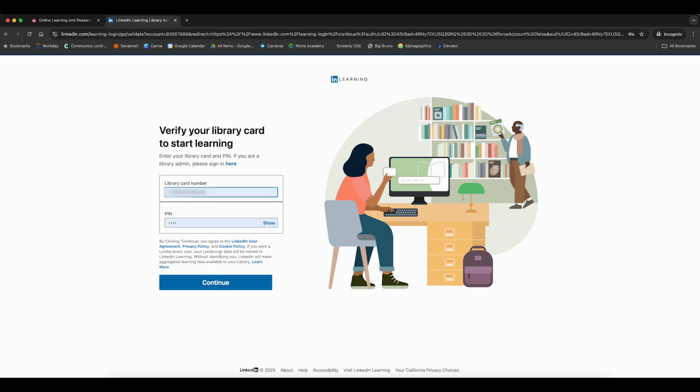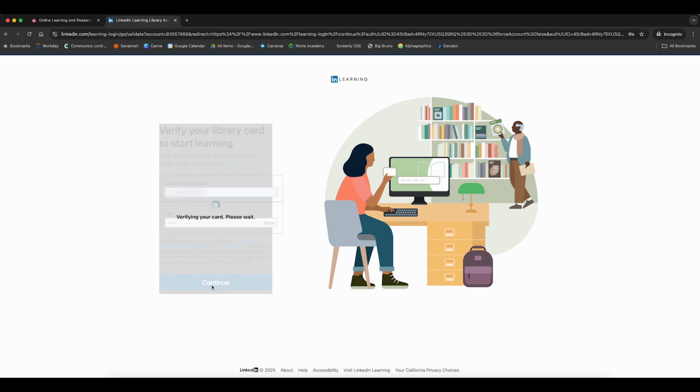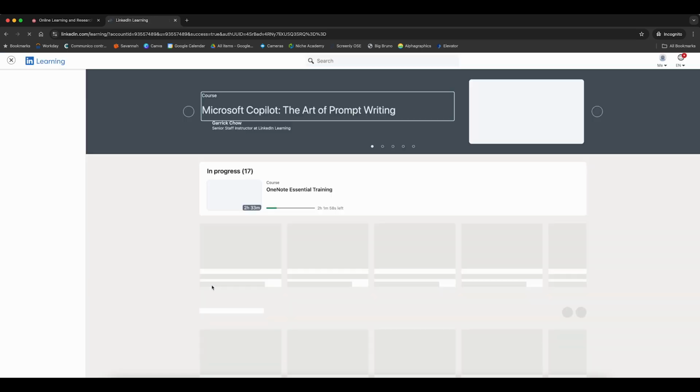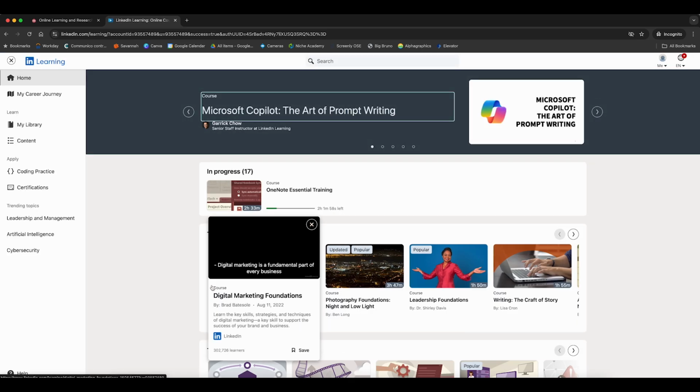I already have mine. Don't use mine. Use your own. This is your just regular PIN for checking things out at the library, and then that will authenticate. And here you are in LinkedIn Learning.